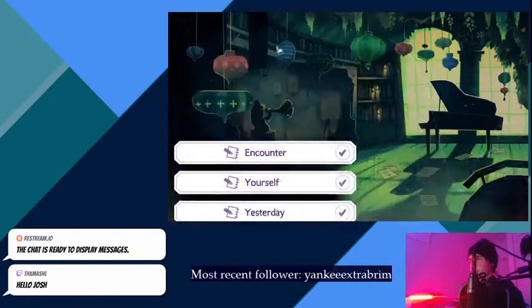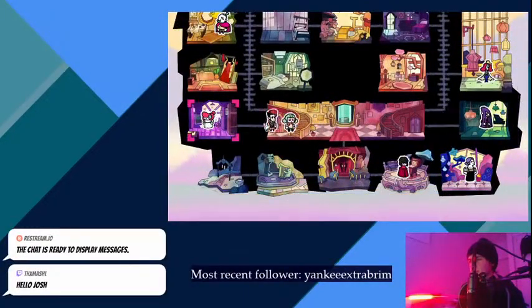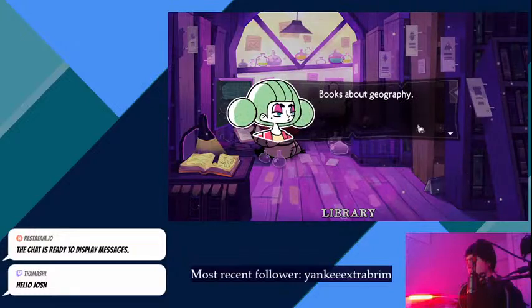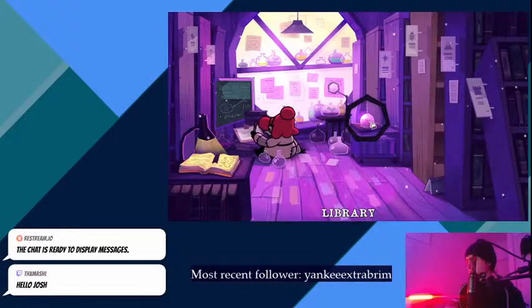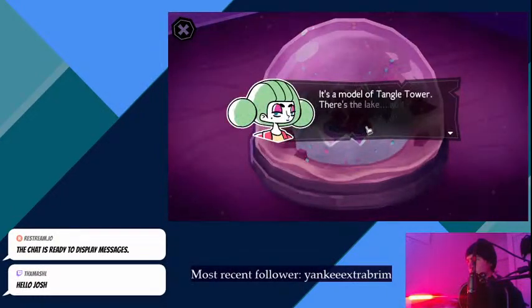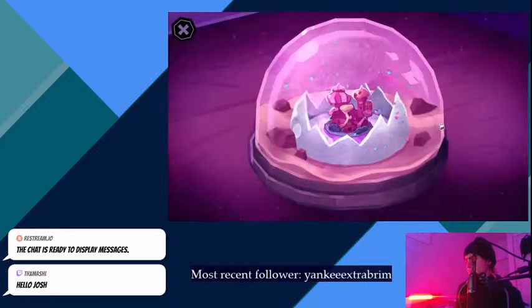So we got the suspicion out of the way. Okay, so we know that that's Poppy. Have we found a puzzle in this room? Books about geography. Skip. Is that a snow globe? Of sorts. Hey, look at that. It's a model of Tangle Tower. There's the lake and those weird mountains. That would make an amazing souvenir. I wonder if there's anything here for us to look at in particular.